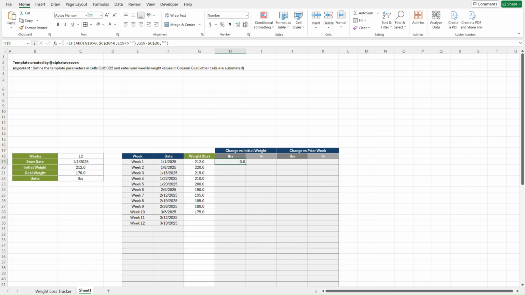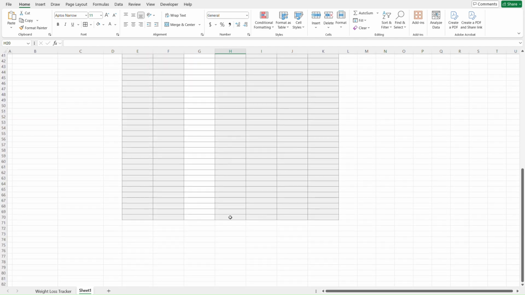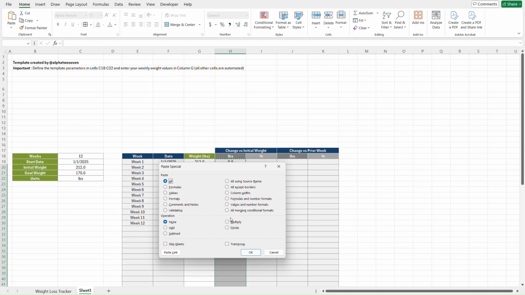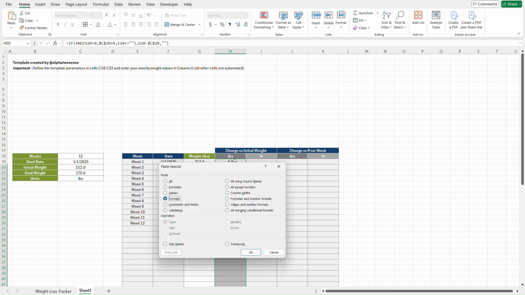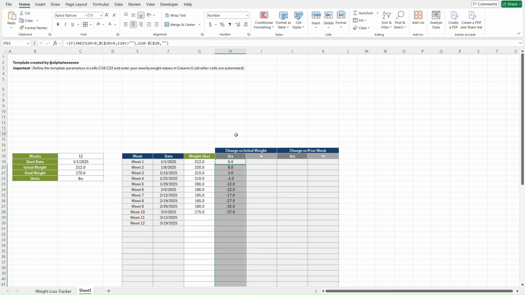Now, all that I have to do is center this, and then I will simply copy the formula. Paste special, no, formulas. And then formats. And there you go. Now, as you can see, despite week 11 still being valid, and because I set my initial weight, there's nothing to be shown because no weight for that week has been specified.